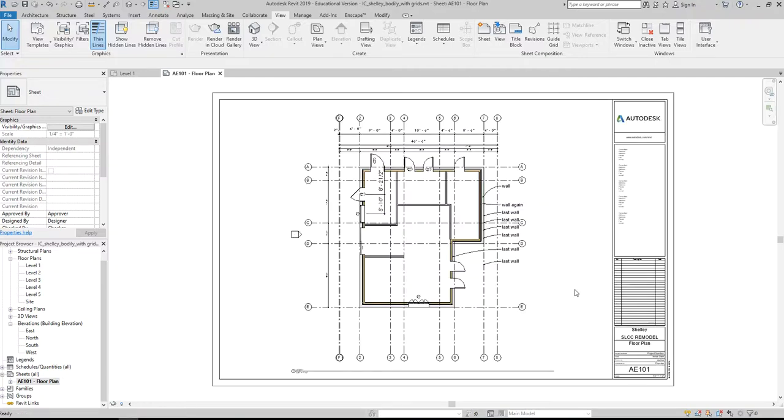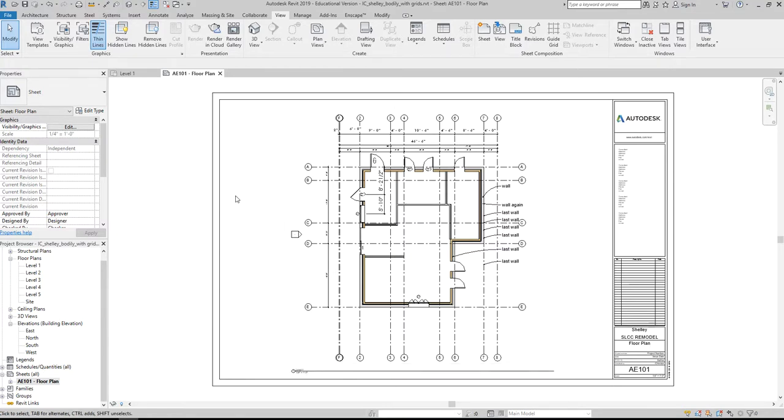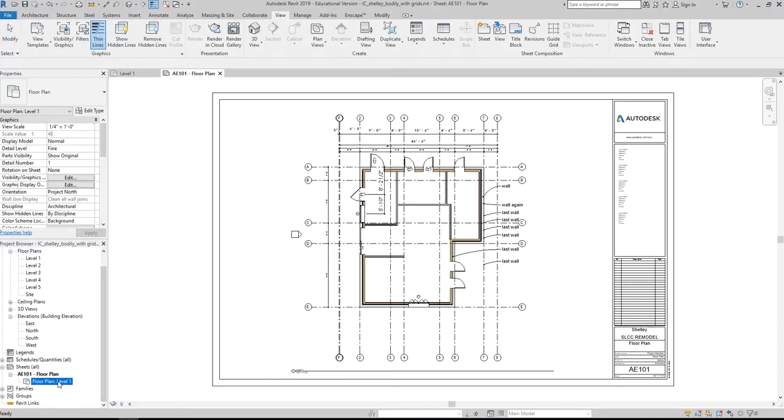All right. So we've created our new sheet. We have tailored our view to fit on that sheet. One thing I want to remind you is that once I have assigned a view to a sheet, it's locked out, right? Which means that I can't take level 1 and put it on another sheet. Revit won't allow me to do that.